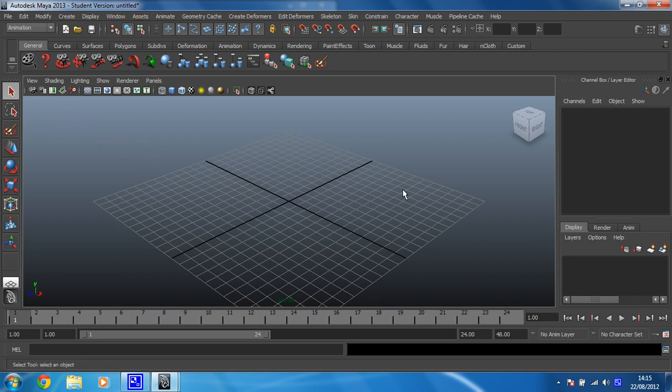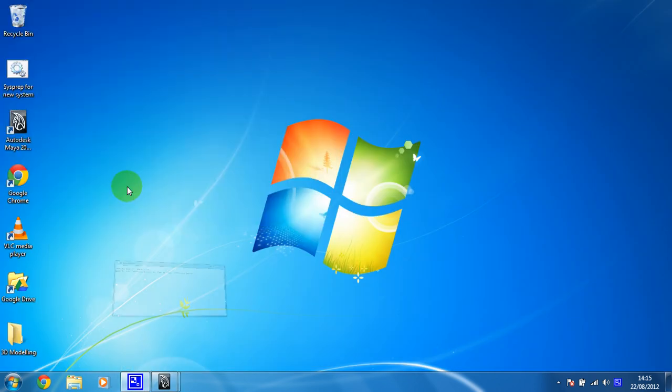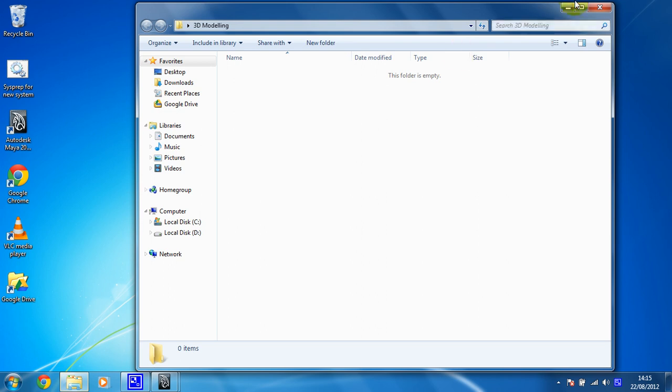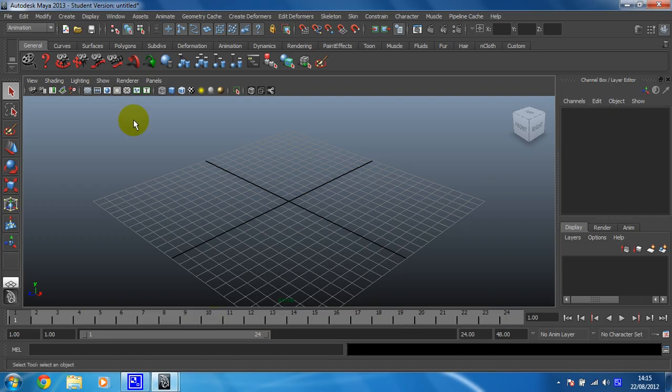The first thing I want to do is set up a new project. A project is a collection of folders so that Maya knows where to put things and so it knows where to find them next time you're using the same project. So if you just minimize this a second, I've already created a folder called 3D modeling that I'm going to put all these folders in. At the moment this is completely empty. Okay, so I'm going to create a new project to put everything inside.